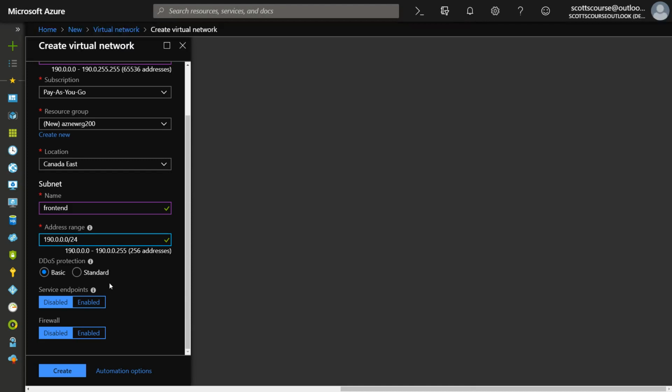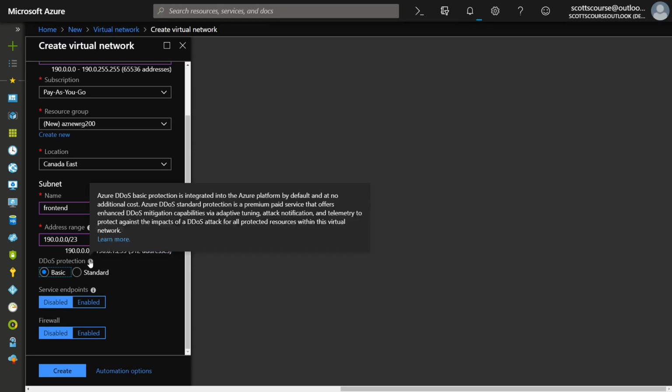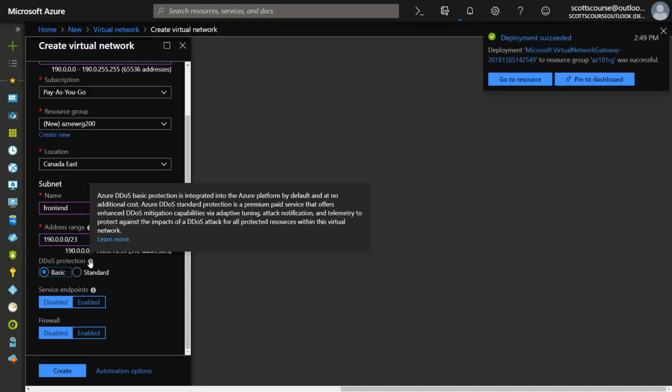That's fine with me. We can actually, if we reduce this by 1, it doubles the number of IP addresses, right? So now denial of service protection, basic, is included for free. And basic denial of service protection is basically going to make it hard for people to send traffic to this in a malicious manner. If you upgrade to the standard plan, that's a paid service, and then it does more adaptive tuning. It lets you know attack notification.